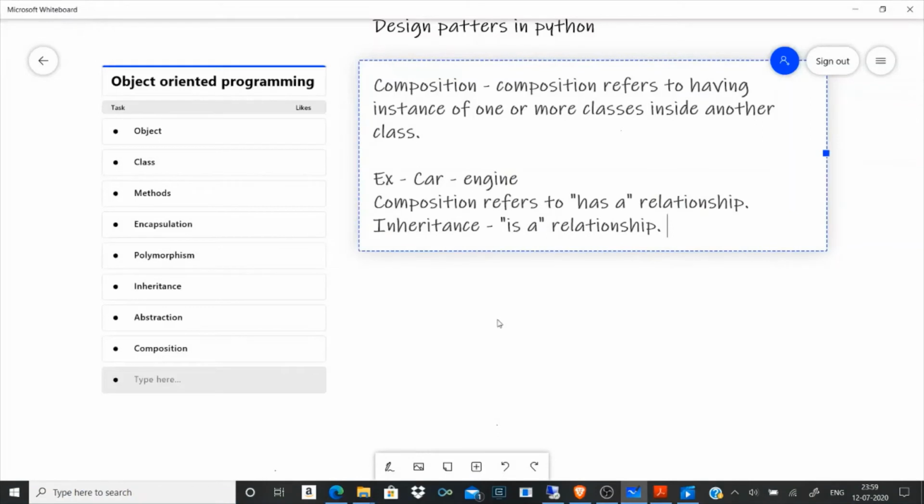So that was about the overview of object-oriented programming concepts. I think I covered all the topics from this list.